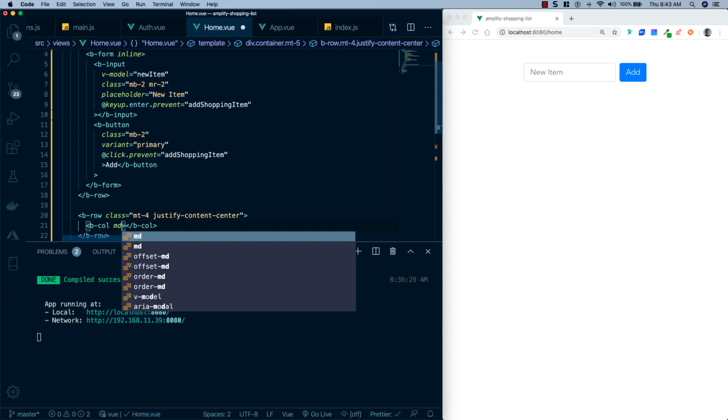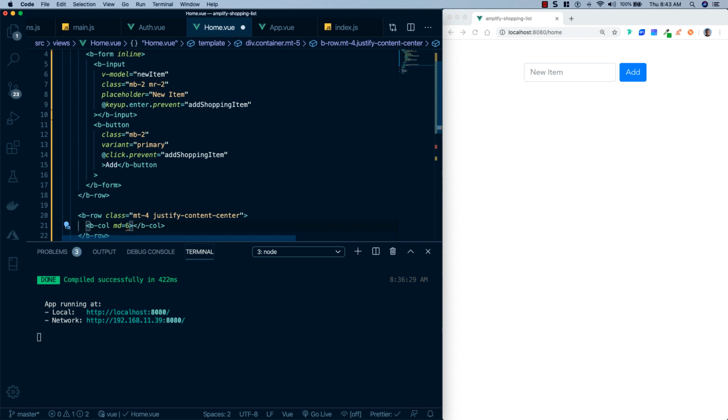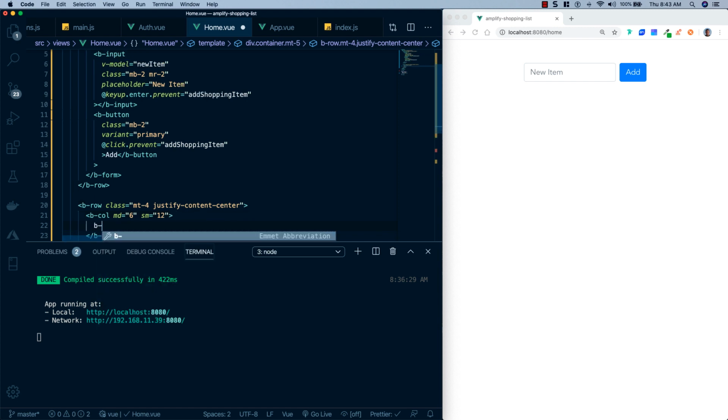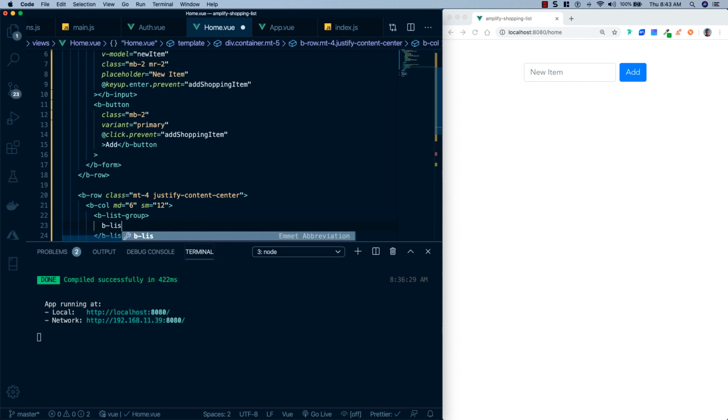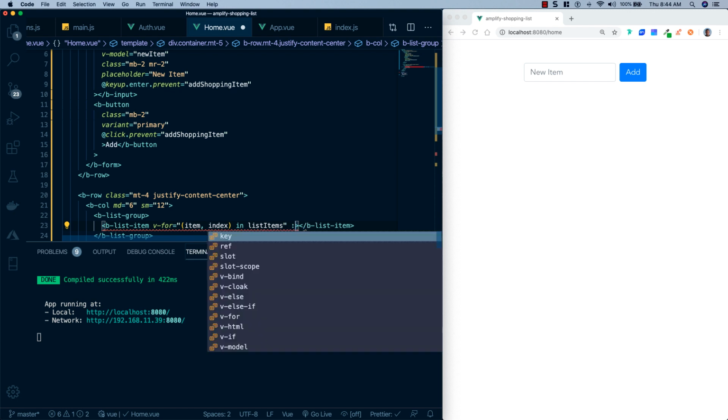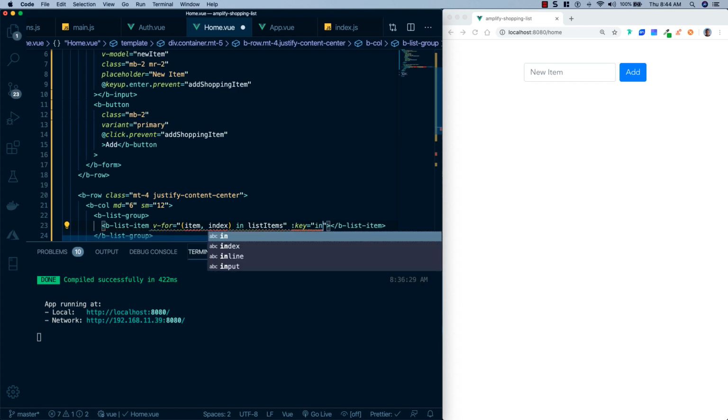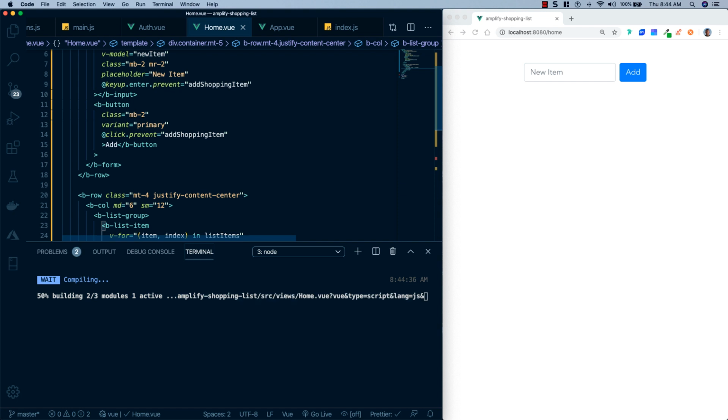Then we'll give it a B col. We'll say when it's medium, we want 6, and when it's small, we want 12. Inside of this column, we'll do a B list group. And then we'll do a B list item. On this B list item, we'll do a v-for, we'll say item, and we'll also grab the index in listItems. And then we'll give it a key of index. Save this.